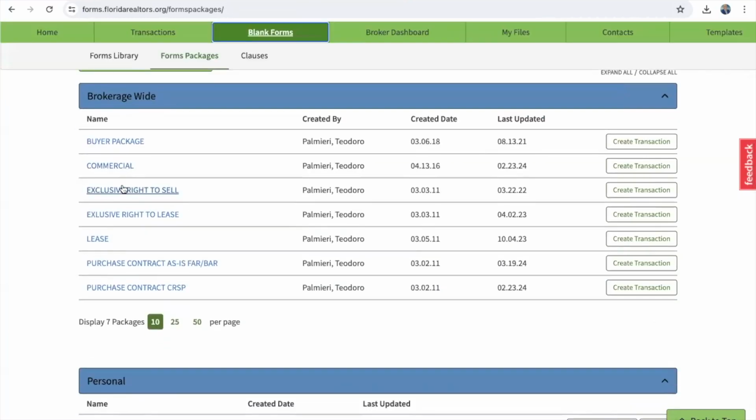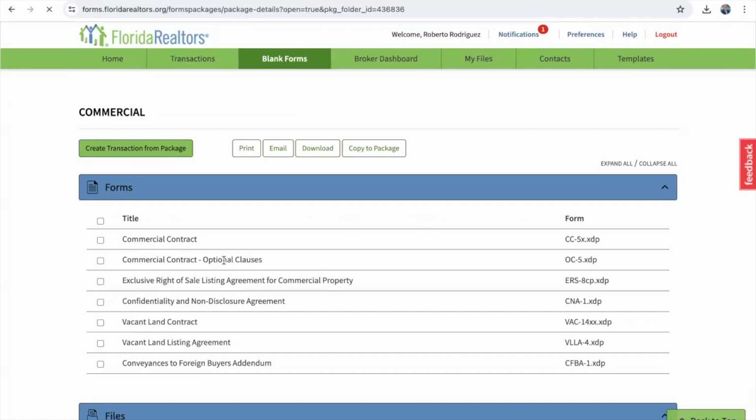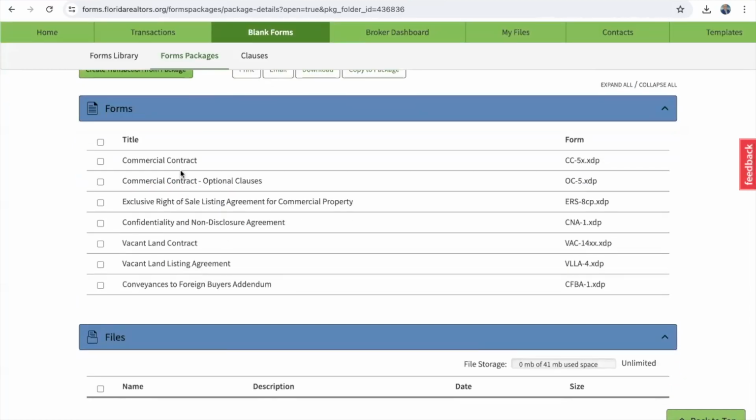Then we have a commercial package. What's inside of that? We have our commercial contract. We have our exclusive right of sale listing agreement for a commercial property. We have a vacant land contract. We have a vacant land listing agreement.